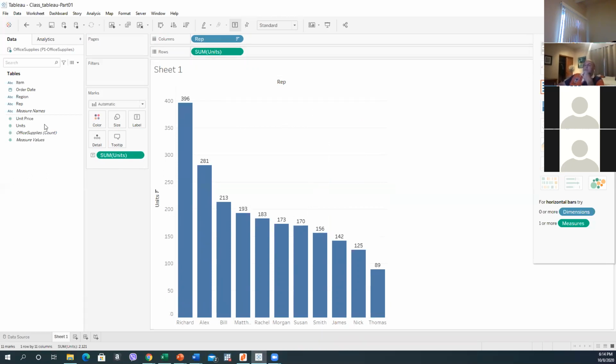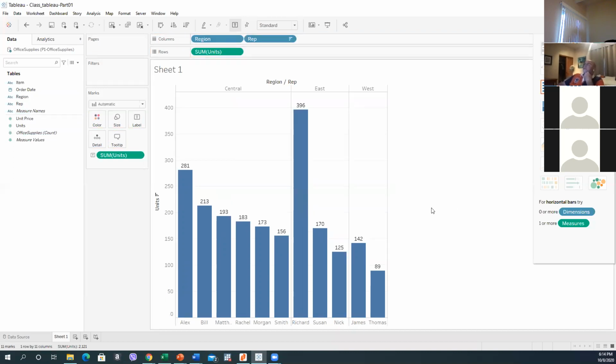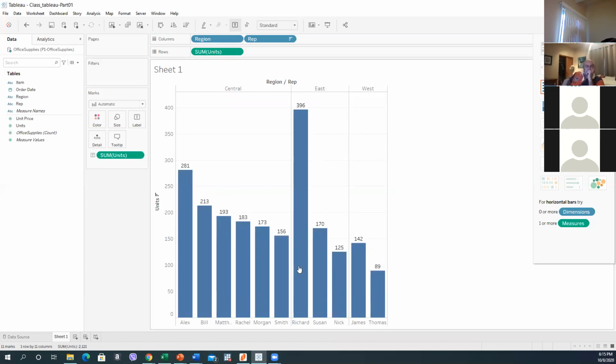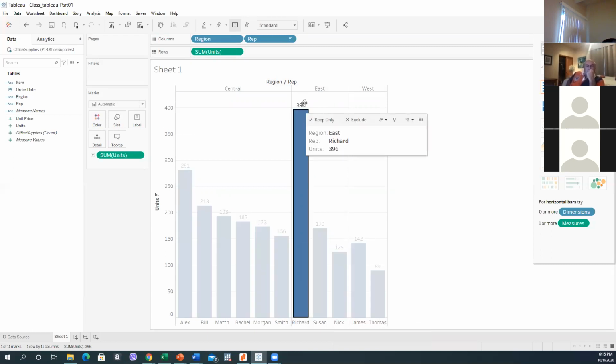And we want to see by region. Okay, see by region, this is the east. So Richard is from east. See that? Richard is from east side. So east. Okay. And this is the west. This is central. Actually, Richard is making the difference in east.